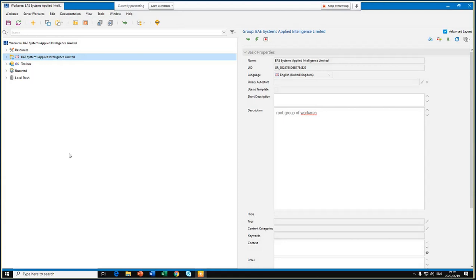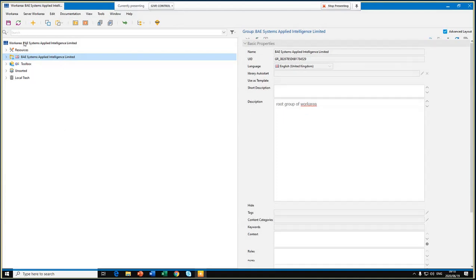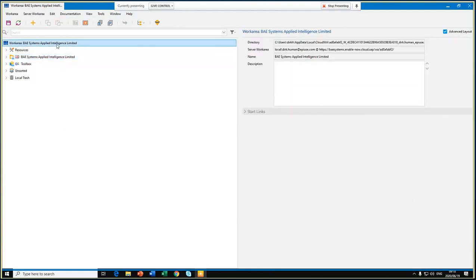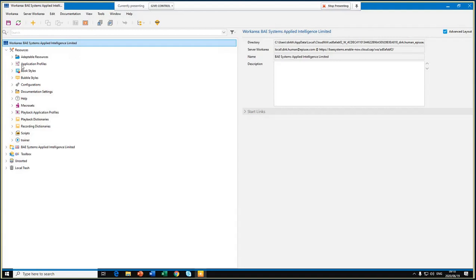Okay, so I know we covered this in the last section. I'm just going to run through it again from the Producer side. So we have the BAE main work area. This work area is divided up into 3 main parts. So we have got the resources. The resources govern all the application standards that we use to record our simulations or to create content.